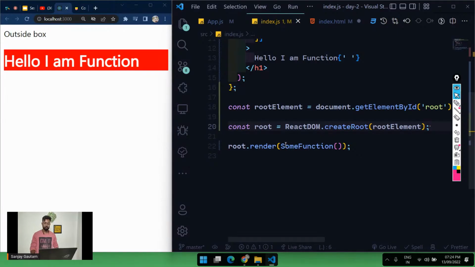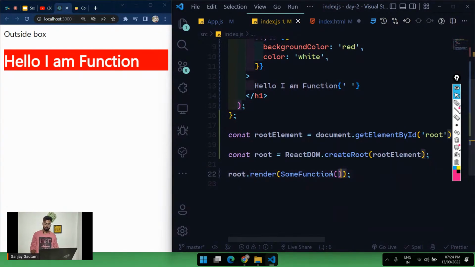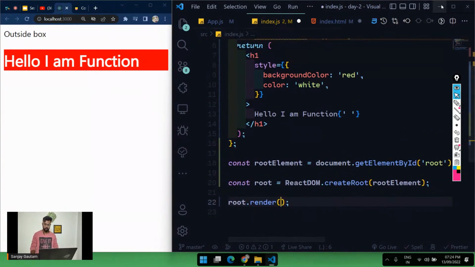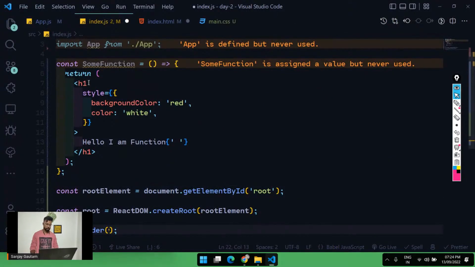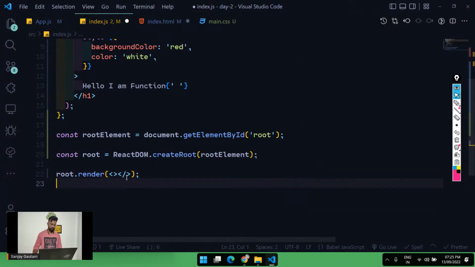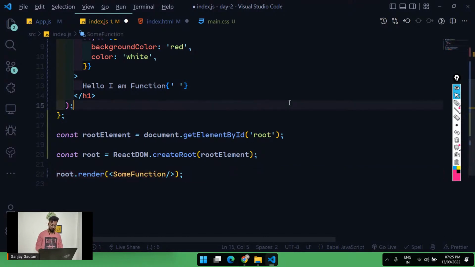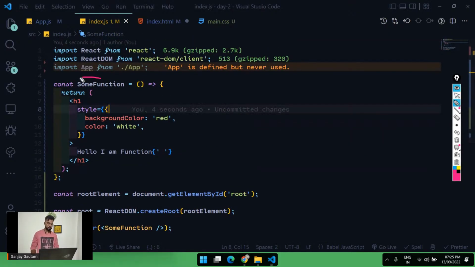But now if you create a function which returns some JSX, instead of calling the function in this manner, we can use this function like an HTML tag. Let me show you. Here is our function, Some function. Just use these two angle brackets, and inside them paste the function name. Now as you can see, you have created a React component. If you create a function which returns something, you can use that function as an HTML element, as a JSX element.